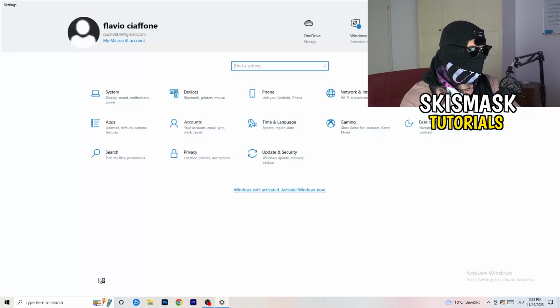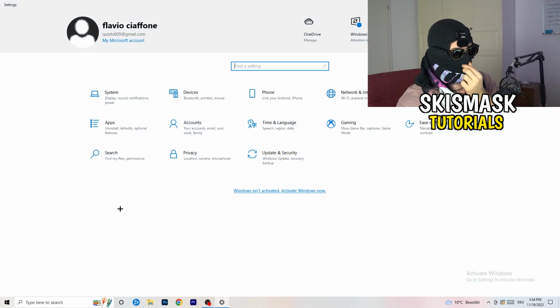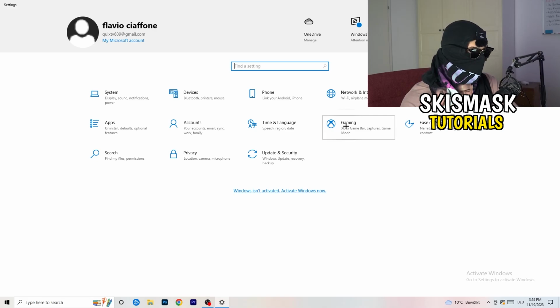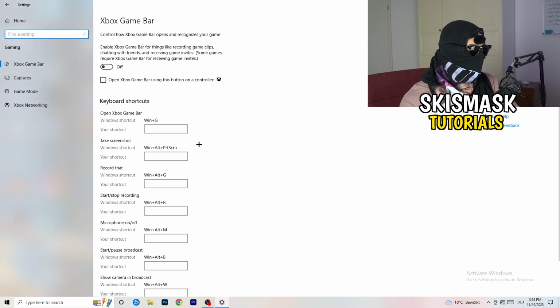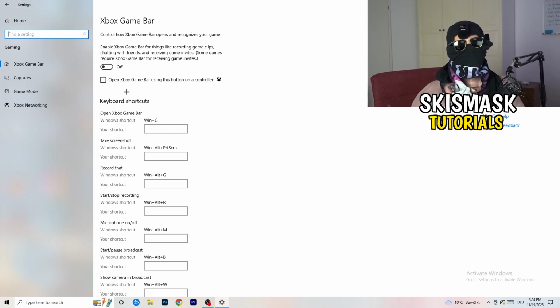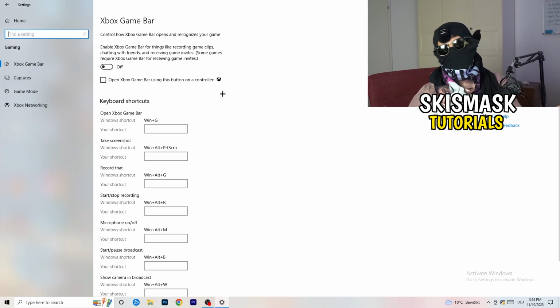You're going to open up your settings. Afterwards, I want you to go to gaming. Once you're at gaming, I want you to turn off the Xbox game bar. Obviously, because you don't want anything to run in the background, especially the Xbox game bar. On low-end PCs, it will cause a lot of troubles with not launching, not storing, and general troubles. So just keep in mind to turn this off. And obviously, Xbox game bar using this button on a controller. If you're using a controller, it doesn't really matter, but just turn it off.